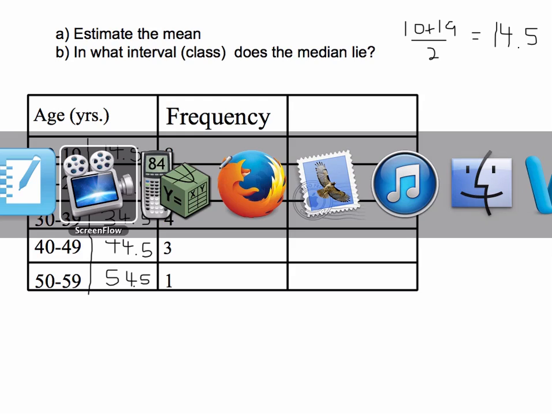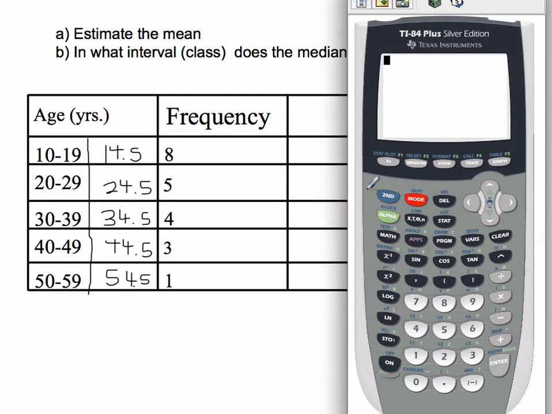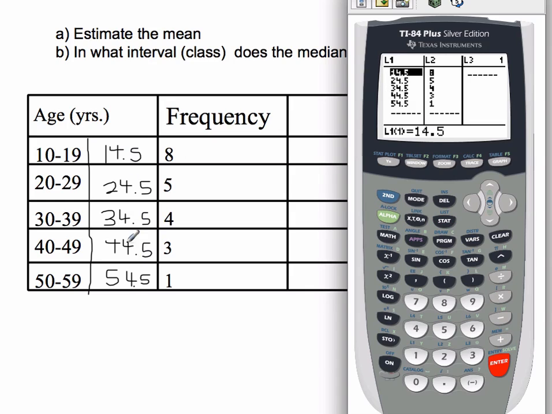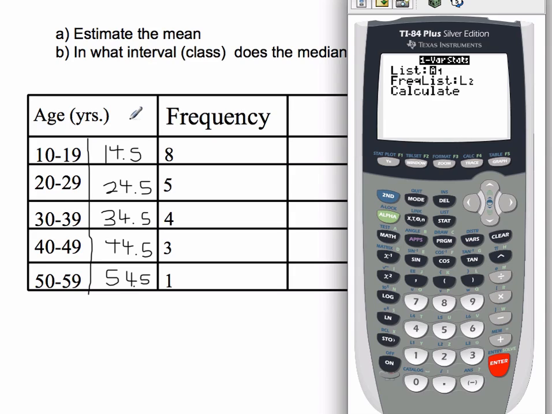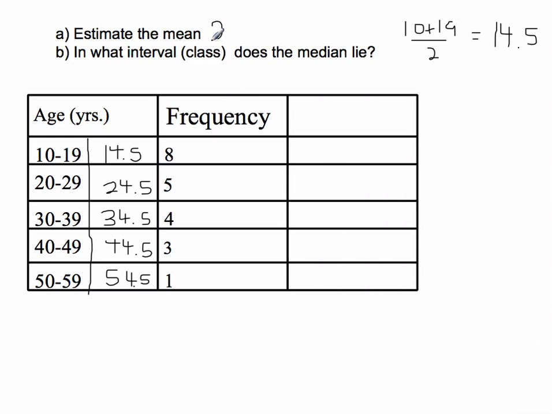Okay, next we're going to enter this data into the GDC. So we go to Stat, Edit, and we type in all the midpoint values and the frequencies like this in L1, L2. Then we go to Stat, we go to Calculate, One Variable Statistics. Make sure your list is L1 and your frequency list is L2. Then we go to Calculate, and it gives us our mean is about 26.9.